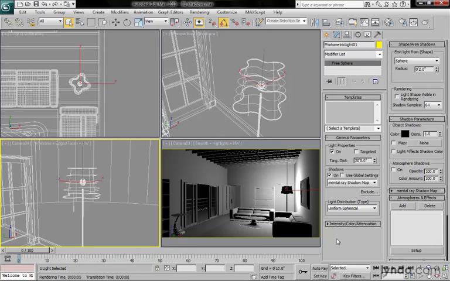Next, we're going to look at how to control shadows on a per object basis so we can tell an object to cast shadows or not.